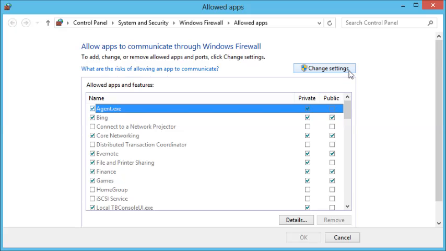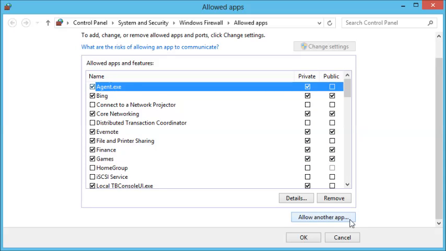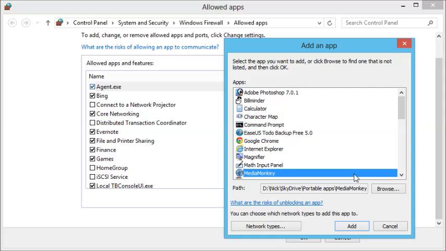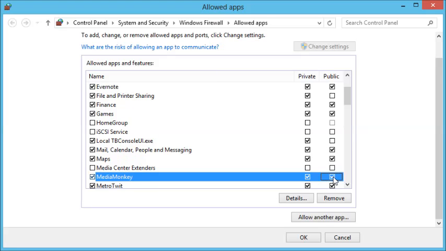Click Change Settings. If your desired program isn't in the list, click Allow another program or Allow another app to select your chosen app from another list. And if it's not in this list, you can click Browse to manually select it from your hard drive. Once done, click Add. You'll notice the private box is ticked. Tick the public box next to the program only if you want to give it internet access outside your home network. Click OK to finish.